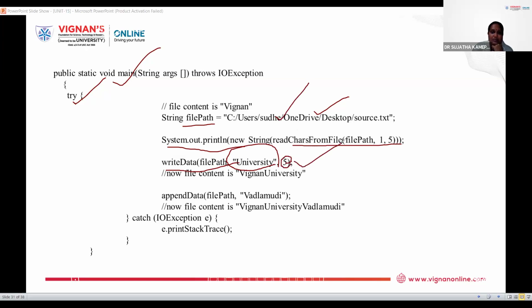Is it possible to write data at this position? Yes, it is possible. The data present from 1 to 5 can be read from the file I have given. After position 5, I want to write this data. Initially the file content is this one. Now I want to write this data, and the file content becomes the written content.